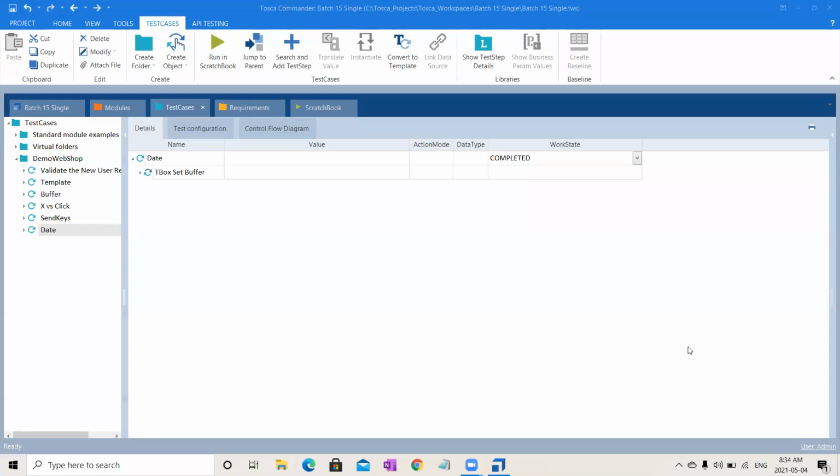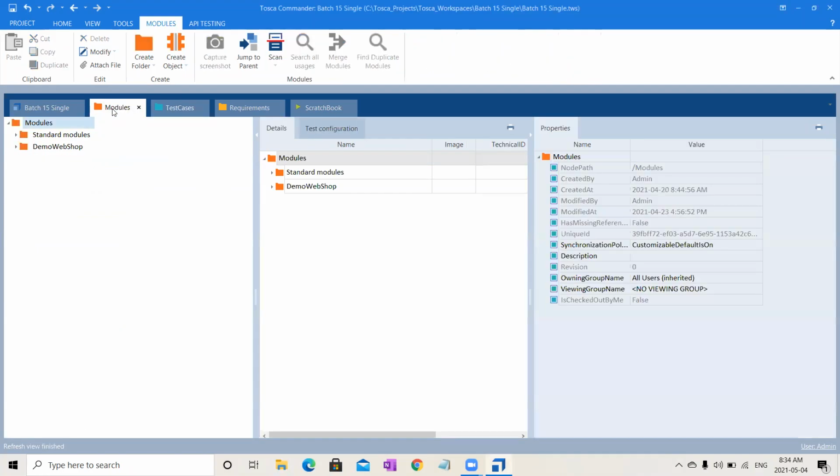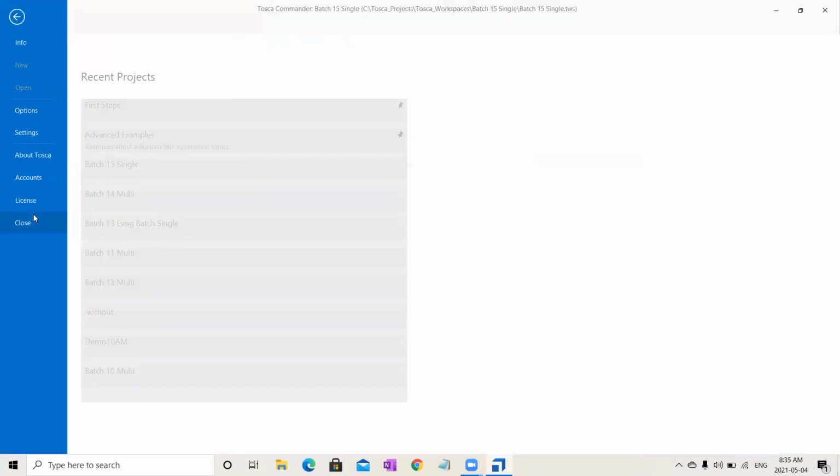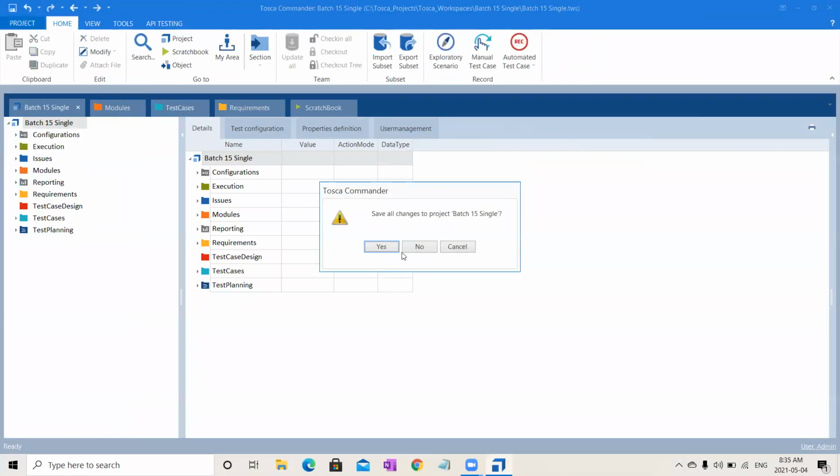Okay. So suppose at the time of workspace creation you forgot to import your standard modules, then how can you import them back? Here on the home page, you have an option, Import Subset. By clicking on this, you can import them. I will show you. First let me close this current project.